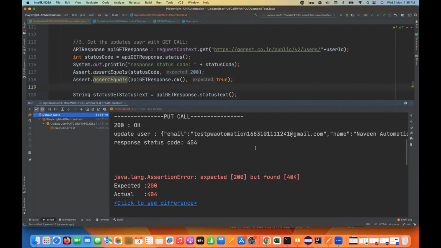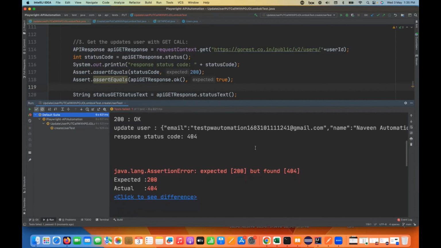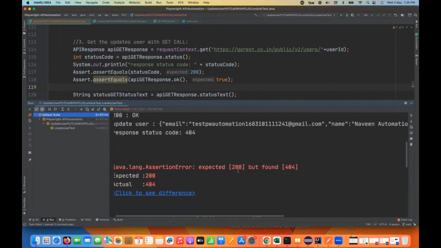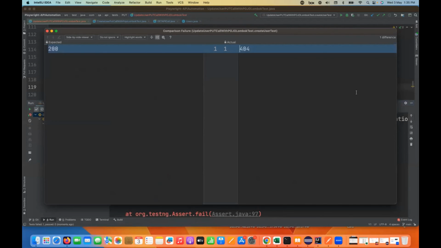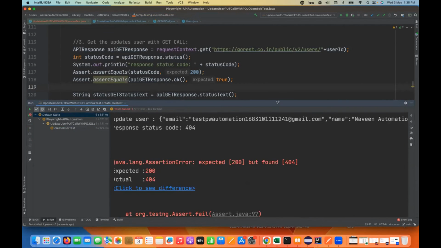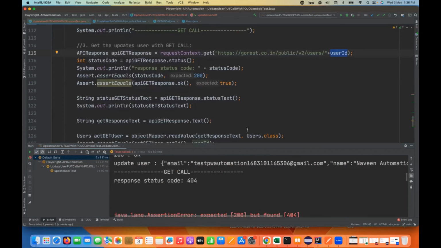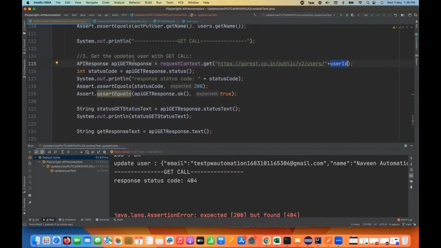Here it's doing something, 200, but 404 not found we are getting here. And let's see the difference, 200 and then 404. Oh, okay. I'll just do one thing. Whatever the user ID API get response that we are capturing right here, I'll do one thing.